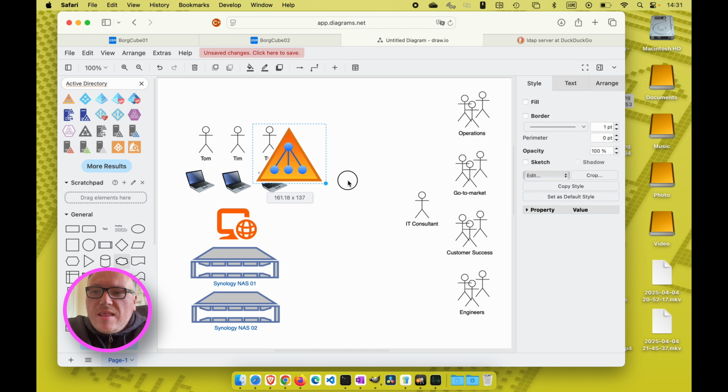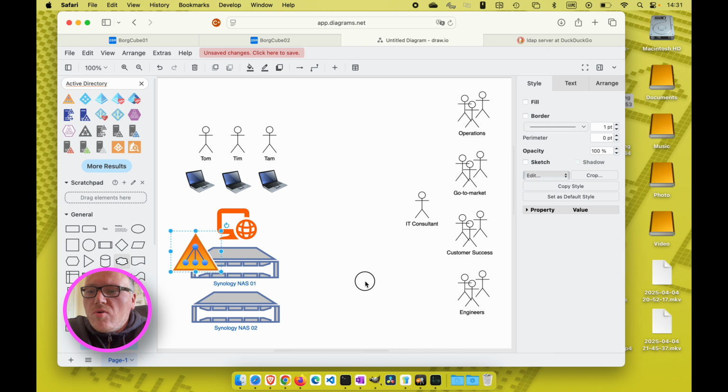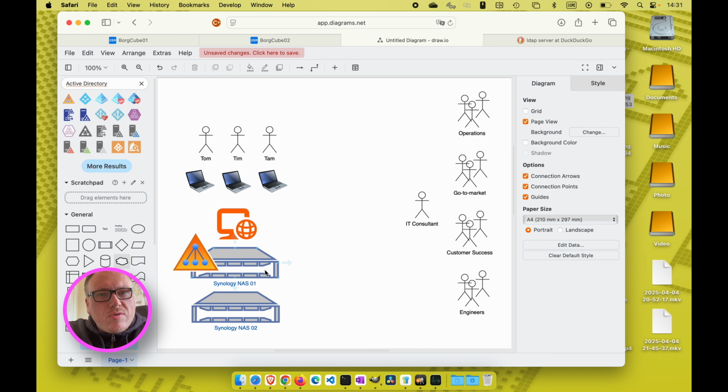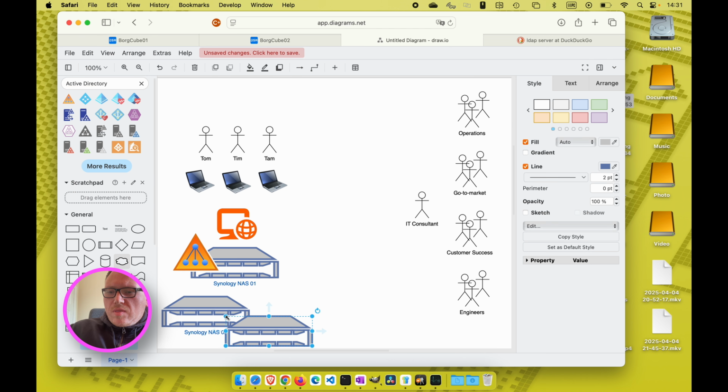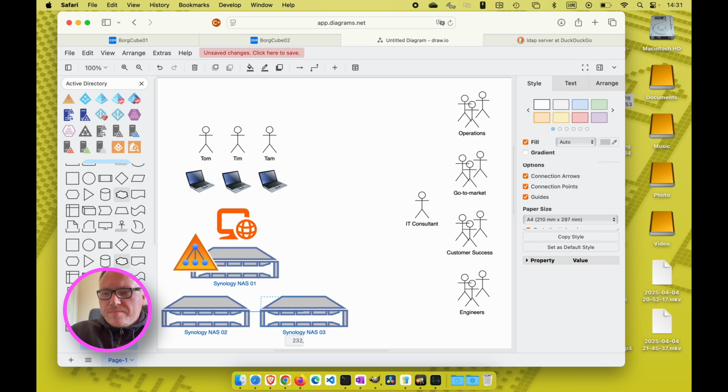So in this situation, if we made NAS01 the boss, and a change happened on here, if we created a user or deleted a user or changed the user's password, that would be sent out to the other NASs. So we could have NAS 2 and 3 and 4, etc.